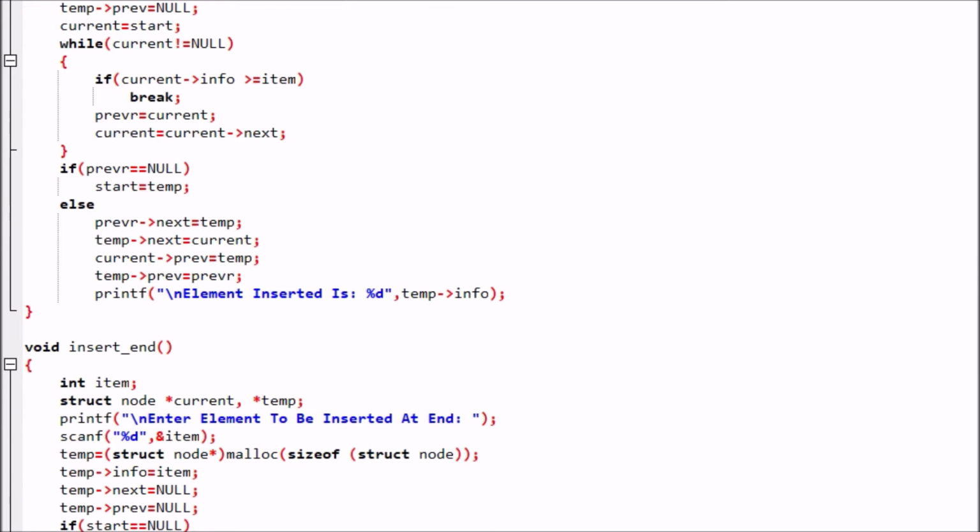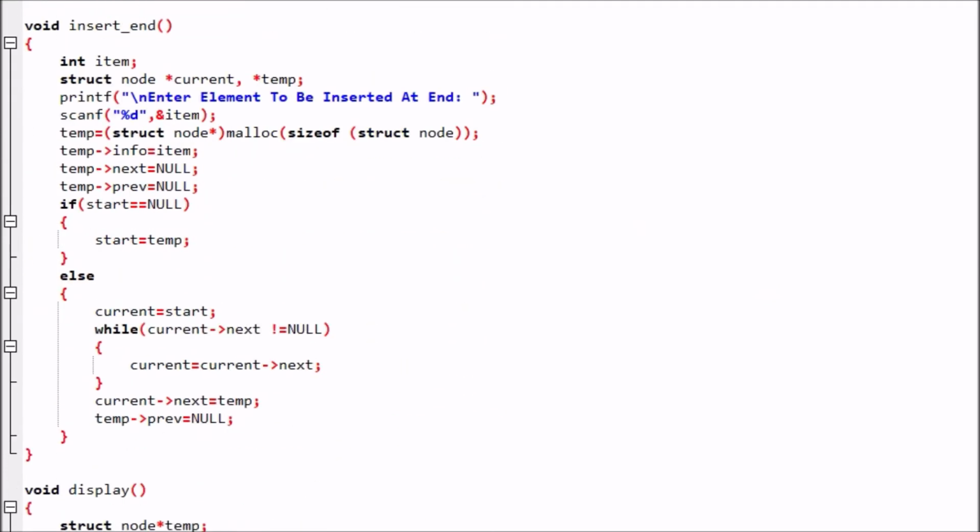Now we are scrolling down to the next function, which is inserting at the end. Now here we have void, that means no return type, and insert into the end. Now int item, so one variable item is taken. Then afterward we have taken struct node current, so one current pointer is taken. Then afterward we have temp, so one temp is also taken. Printf, printing on the screen, enter element to insert at end. So from the user we are asking scanf %d and item. So whatever the user enters goes to the address of item. Let us suppose 6 the user has entered.